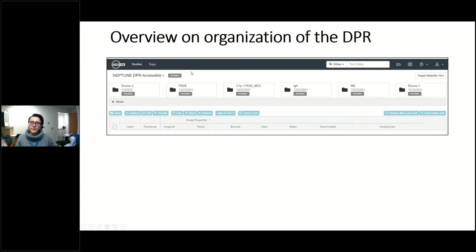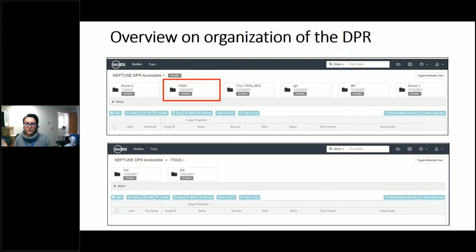Inside the Neptune DPR, the cases are organized based on the disease category. So we have FSGS, C1Q, IgA, and membranous. If I want to enter the FSGS folder, I click on it and I will have two other folders available to me. Differently from what we have done in the past, in the previous DPR, we have separated the EM from the OSLIDE images.